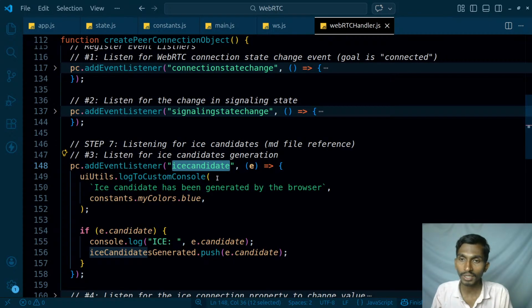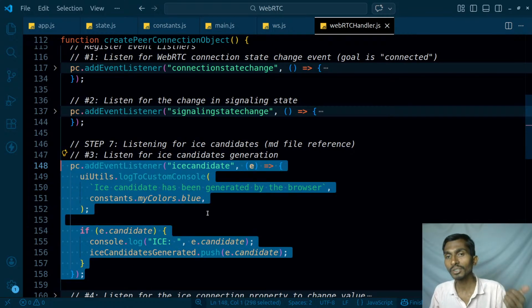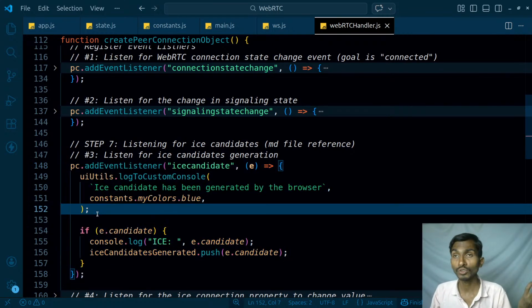Okay, an ICE candidate got generated, this particular event will be triggered, and as soon as this event gets triggered, you are saving all those ICE candidates in an array. Why are you saving them? So that whenever it is needed, you can send all those candidates to the other peer. Okay, as simple as that.